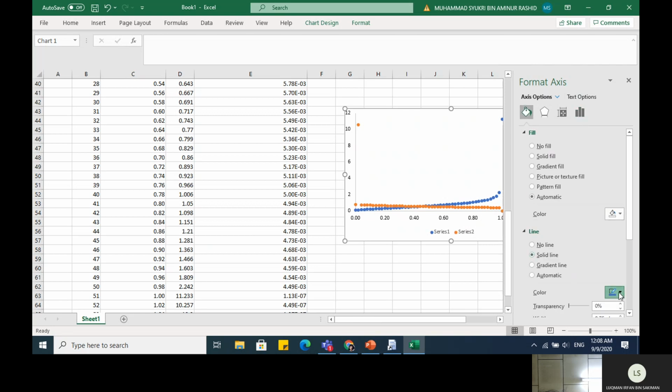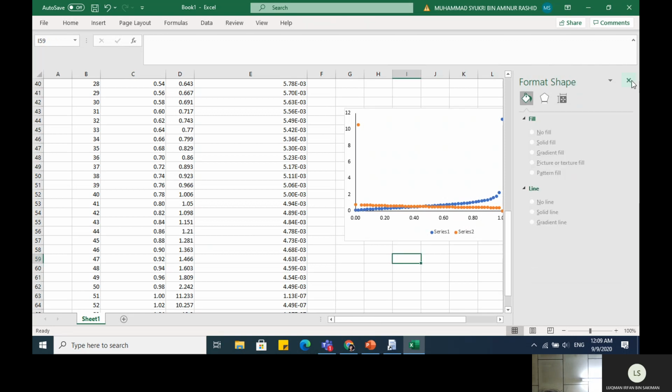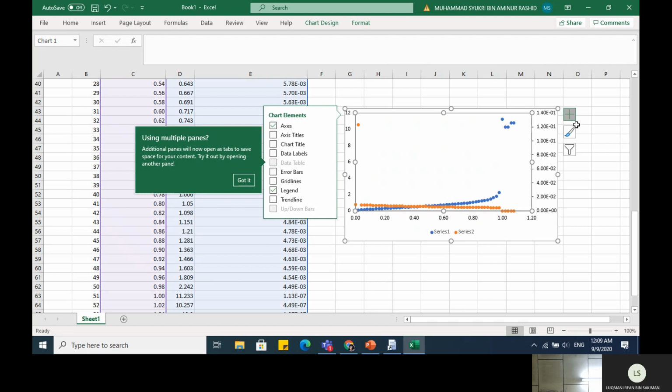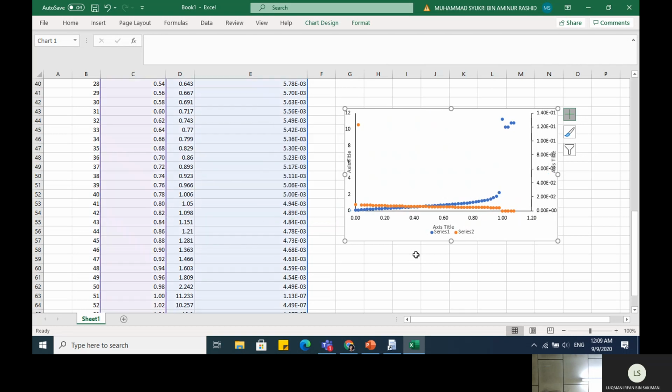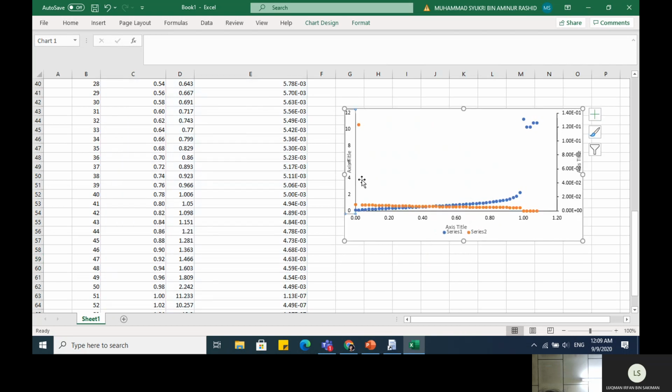Line, solid line, black color, and do the same for the other two axes. And then we add the axis title, and we need to adjust the size of the graph so that it will fit the title of the axis.